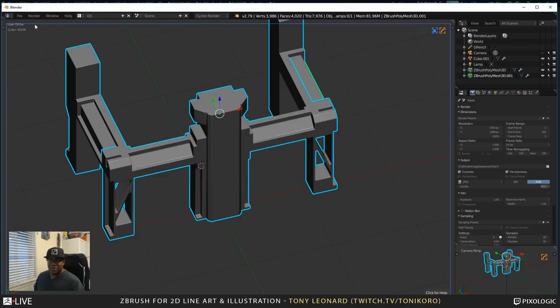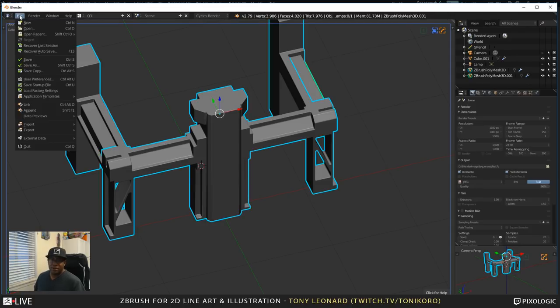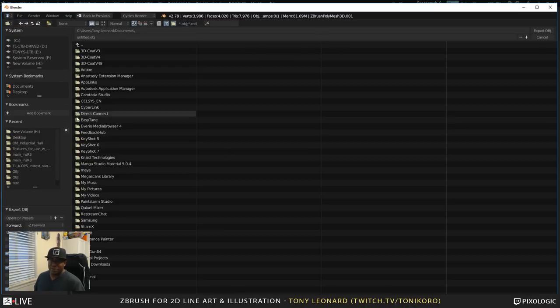So let's take this and I'll just go ahead and export everything and bring it back to ZBrush. So I'll save it as a Wavefront. Here in the settings for the OBJ export, I want to click selection only. I'm actually not working from reference at all. I'm just making up something out of my head, just sort of treating the geometry as a sketch, basically.